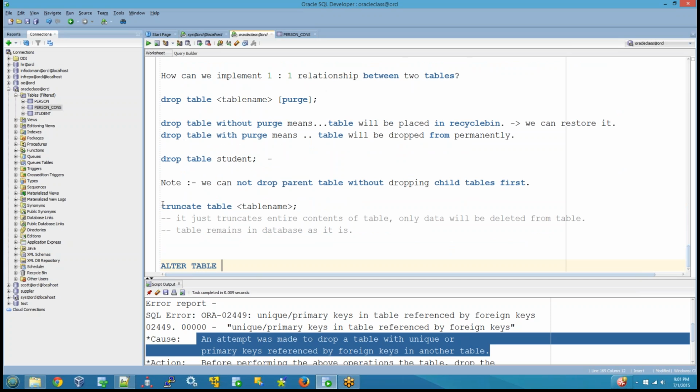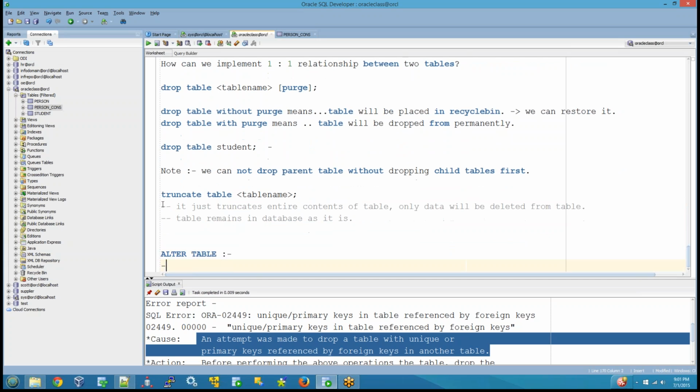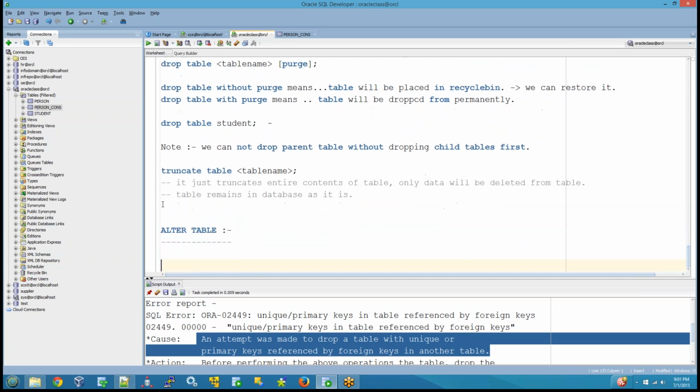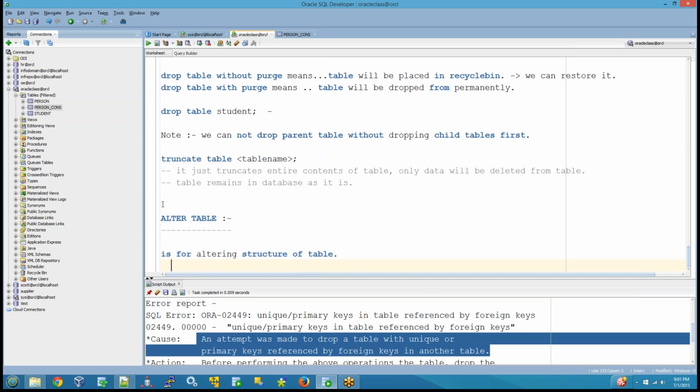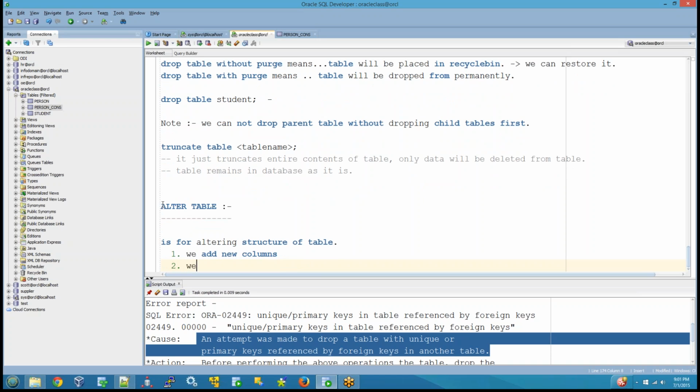Now let's see the alter table command. Another 10 minutes only, don't worry. The alter table command is for altering the structure of a table. What is the meaning of altering? Using the alter table command, we can add new columns to an existing table.